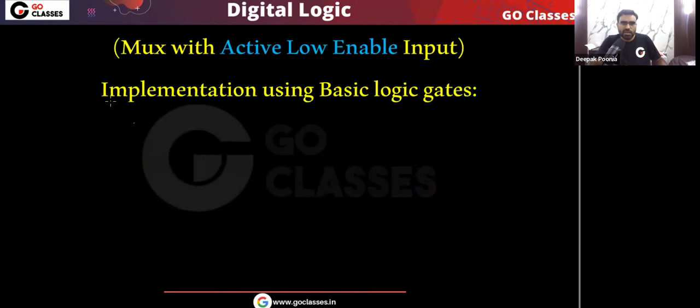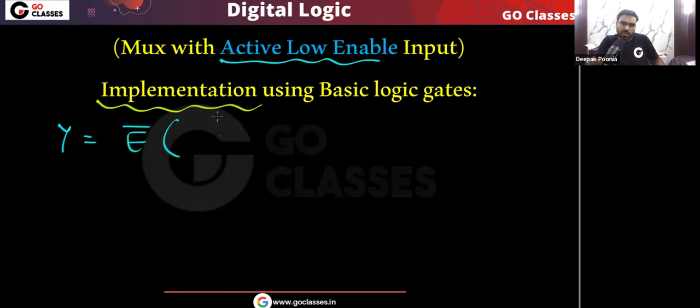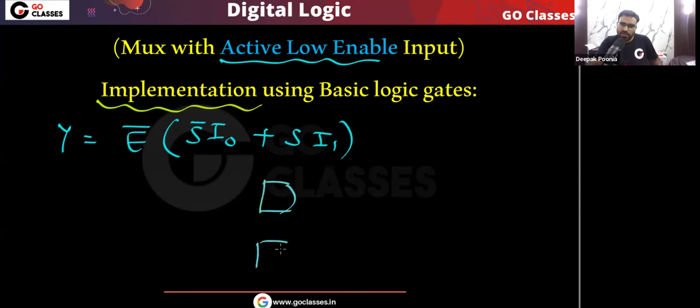Okay, very simple. Can we do implementation using basic logic gates? The equation we already know. The output expression in the case of active low enable is E bar, and inside we have when S is 0, then output is I0. When S is 1, output is I1. Very easily we can do the implementation using logic gates. We can put an AND gate here, another AND gate. Okay, and there will be an OR gate here.